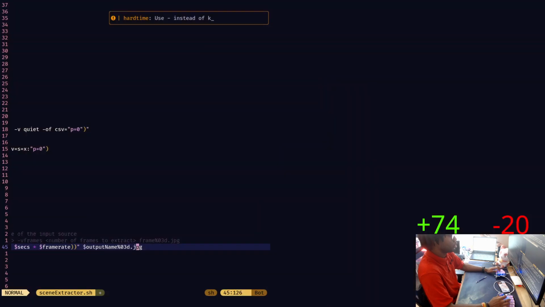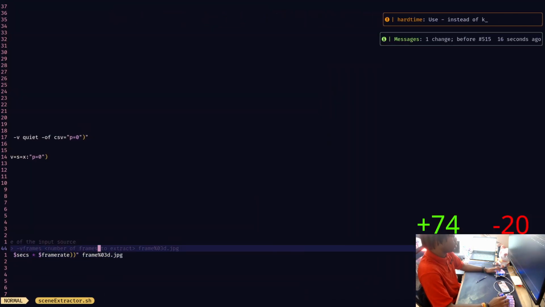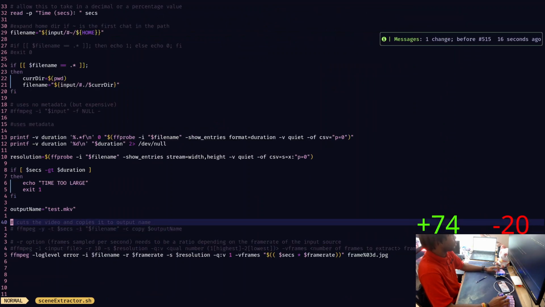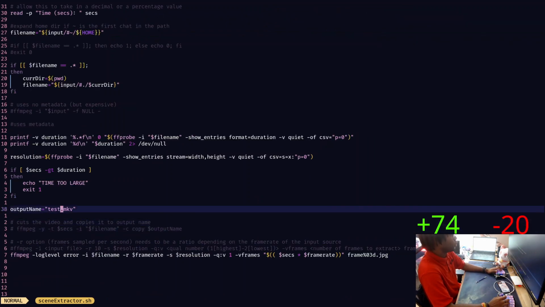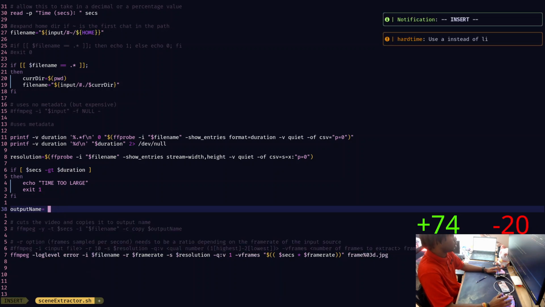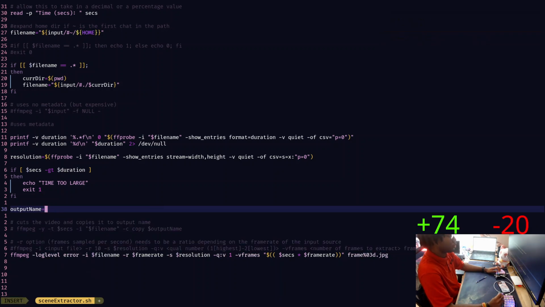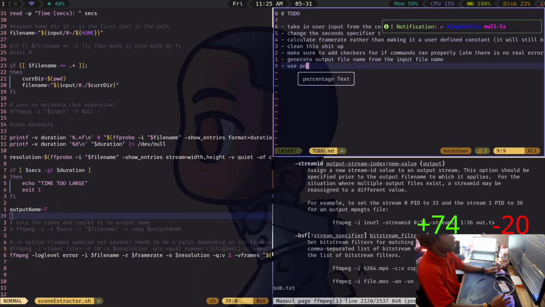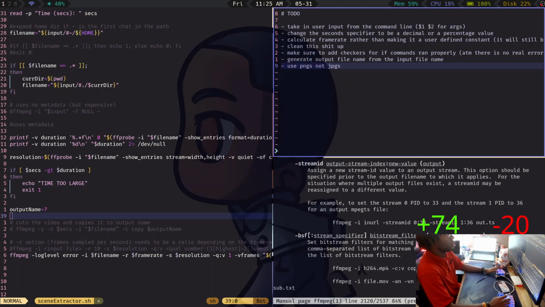No, this will be, actually, you know what we could do instead? Let's go, and then the output name is just going to be, oh wait, let's first of all, and then use PNGs, not JPEGs. Okay.